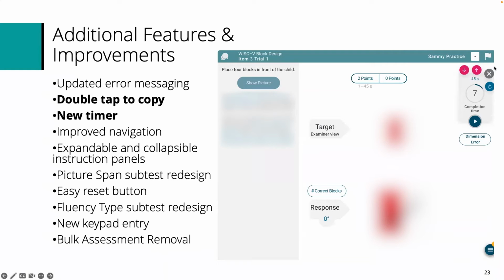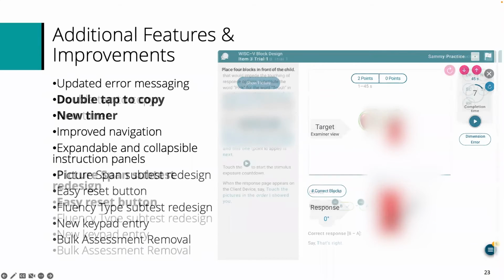And then the timer has changed a little bit too. You can reset the timer. You can see how far you have left until the timer is up. So I thought that was pretty nice.